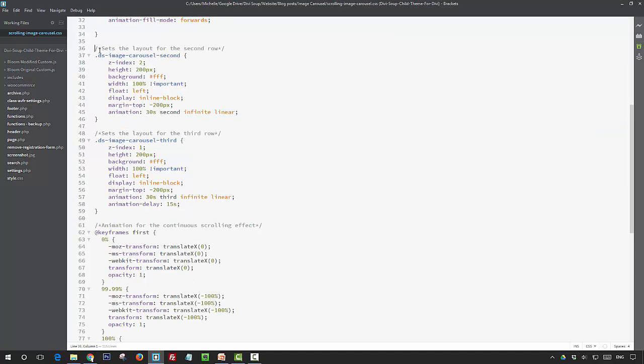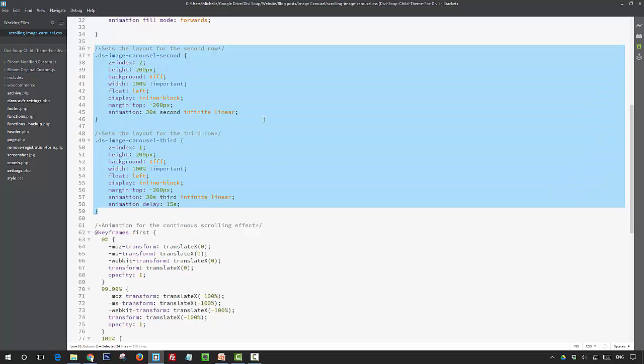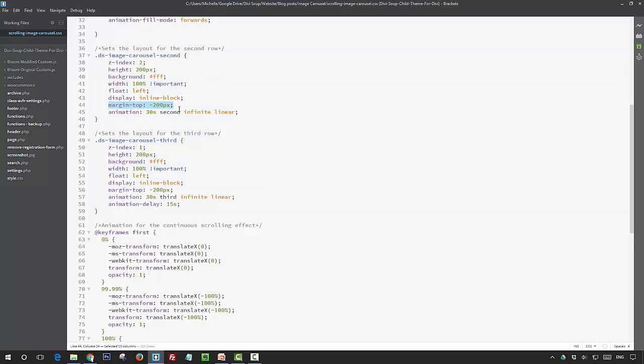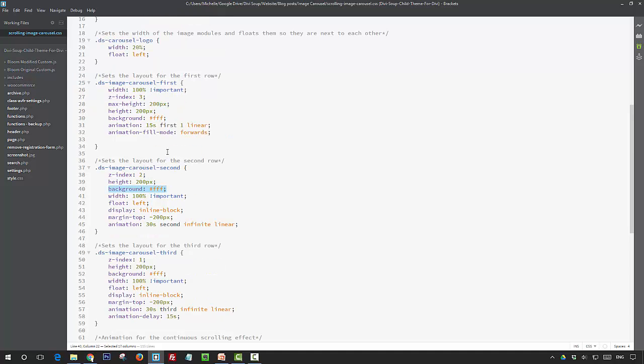And then the next part is our second and third rows. So this is just defining the animation duration, and it's telling it to continue going, so to rotate. And we're also moving the row up 200 pixels so that they sit on top of each other in a layering effect, and the second two are sitting next to each other so they're not stacking as they would by default. You'll also want to change the background color here if you're not using images with a white background, and that's in all 3 of these sections.